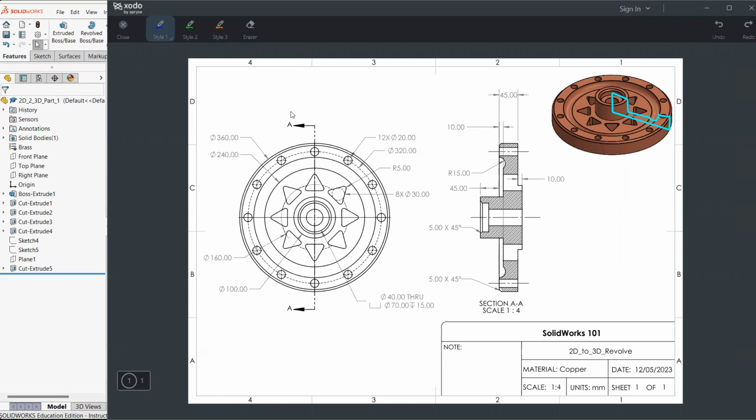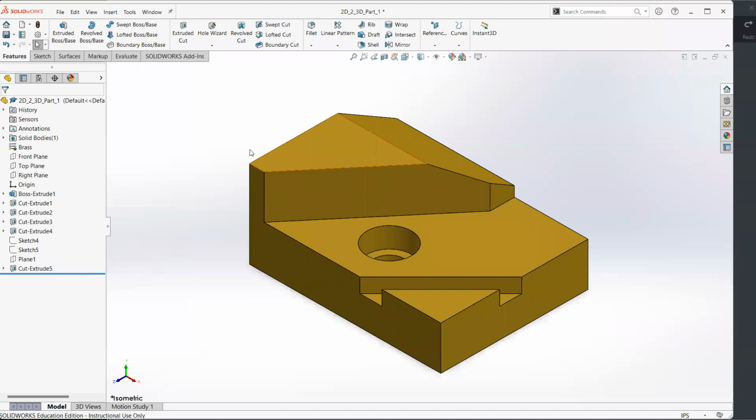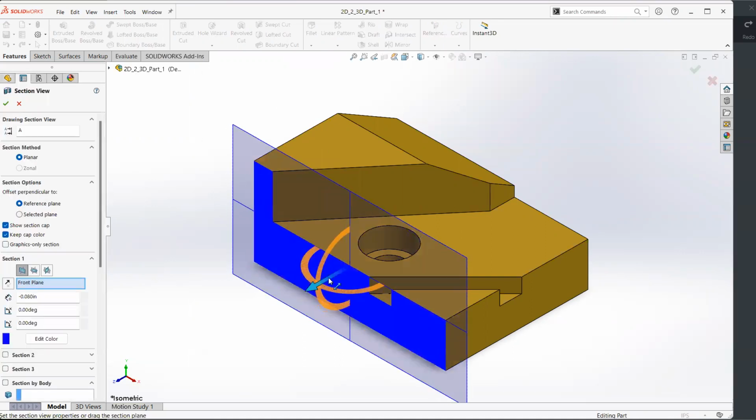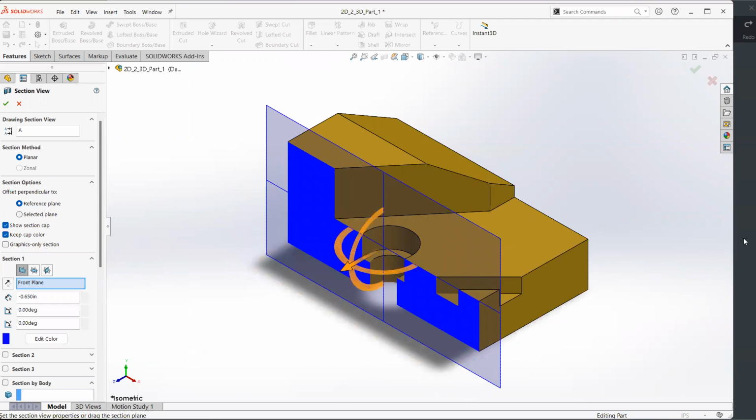In this part, we have its 2D drawings. We can see the top view of the part, and we can see this section view. We can see those lines that show the plane that will be used for the section view. You can think of a section view simply as if we have a knife and we use it to cut the part. Here in SolidWorks we have a feature to show the section view.